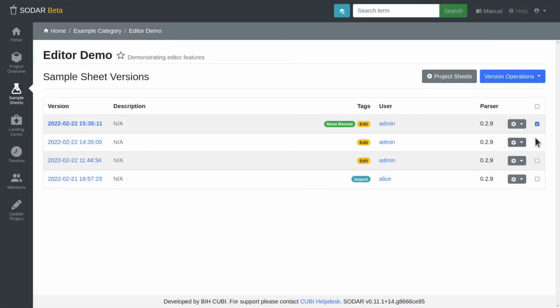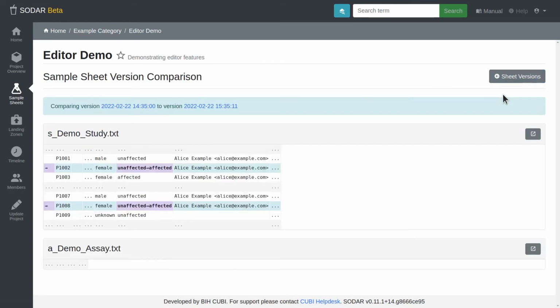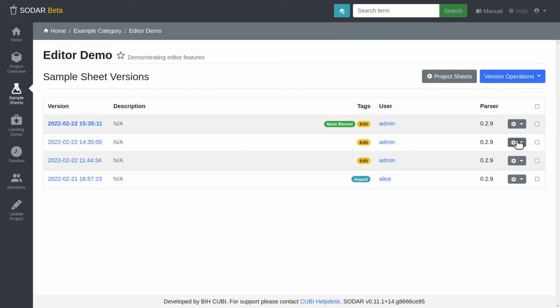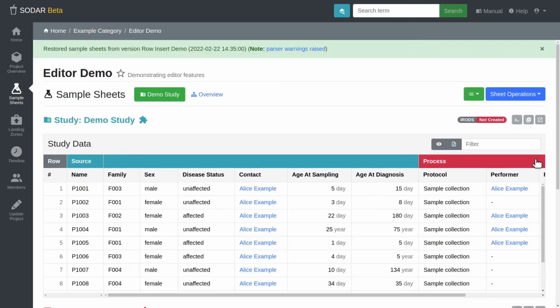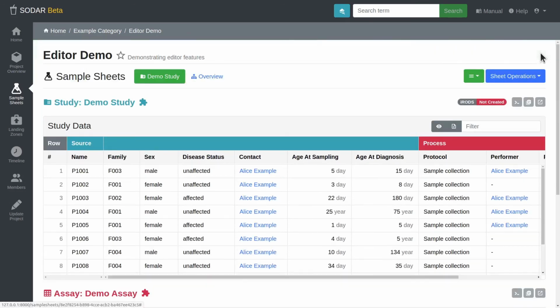When editing sample sheets, old sheet versions are stored as backup. These versions can be compared and restored in case of mistakes. To use the sample sheets outside of SODAR, they can be exported in the ISATAB TSV format or more simple spreadsheet tables.